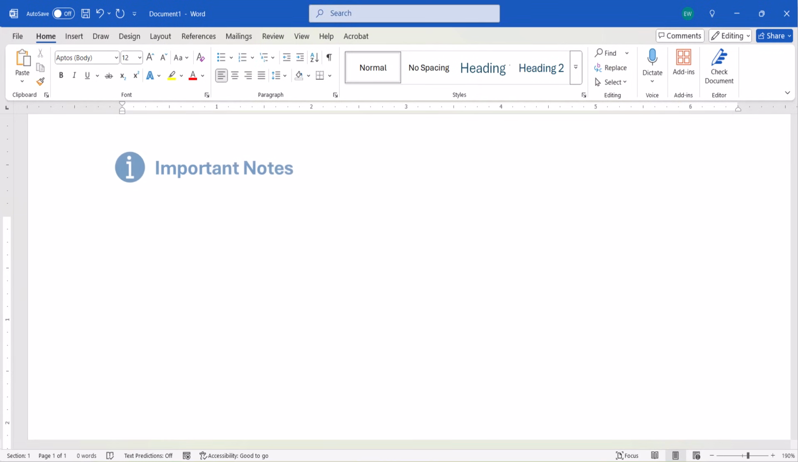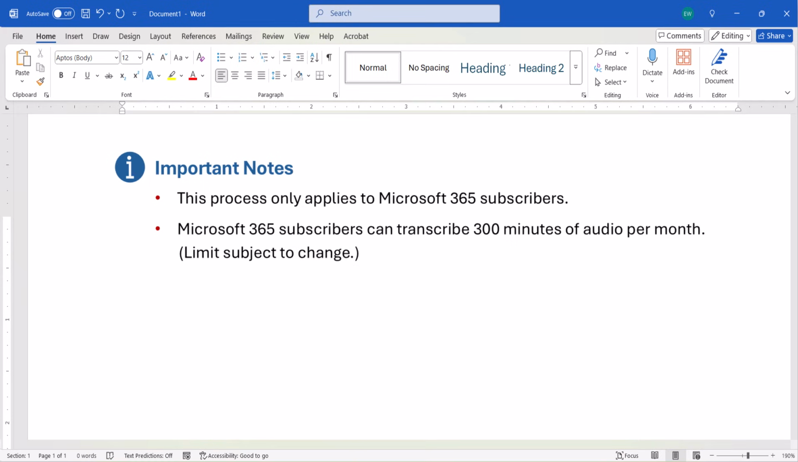Before we start, it's important to note that this process is only available to Microsoft 365 subscribers. At the time of this recording, subscribers can transcribe up to 300 minutes of audio per month. However, this limit may change in the future. In addition, an internet connection is required.